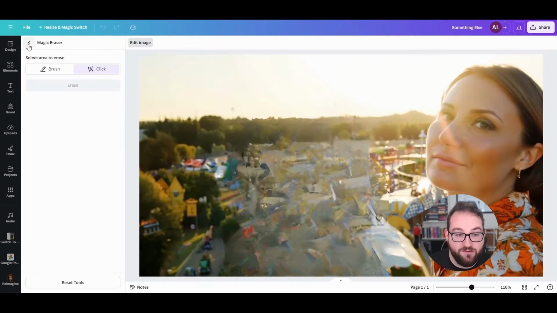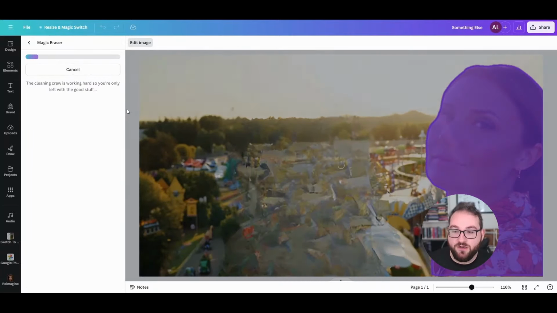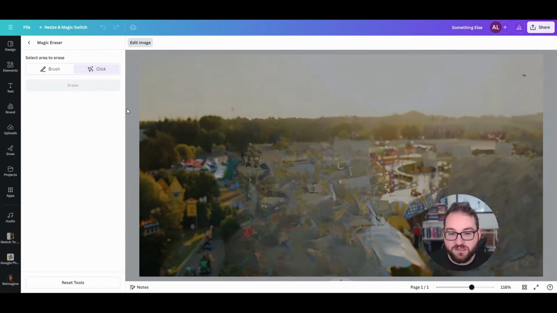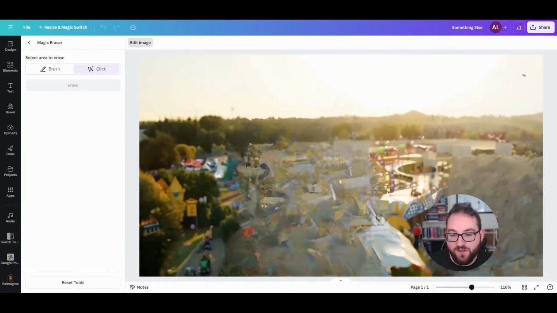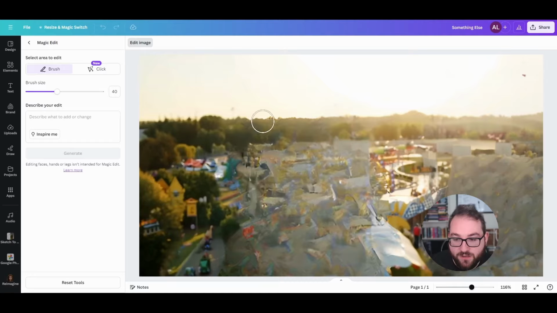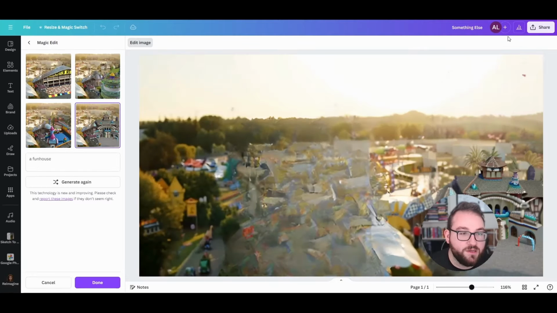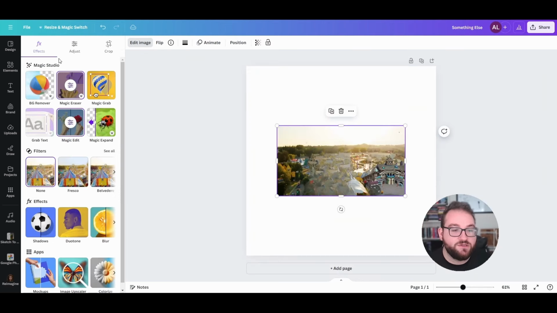Like, let's say I wanted to get rid of this entire person and just have the background for whatever reason. I just clicked on her. It automatically recognized the outline of the person and erased it. And the background is a little wonky because it doesn't know what's supposed to be behind there. So you might have to go back in and do that yourself, or you can do a magic edit. I click it, and now I can brush it over or click, and I click done, and then it automatically inserts it back.